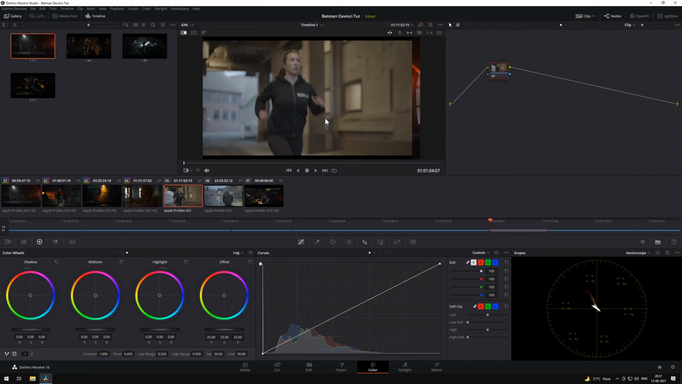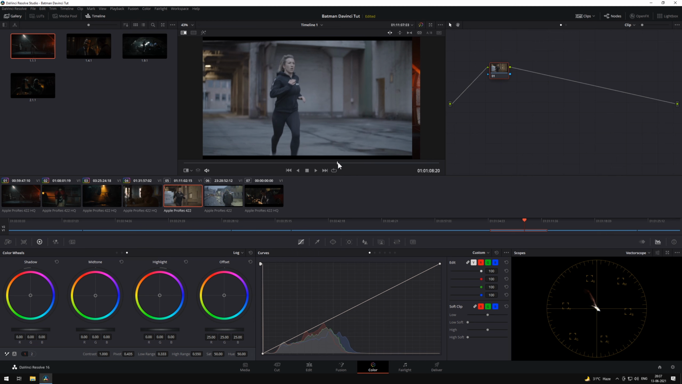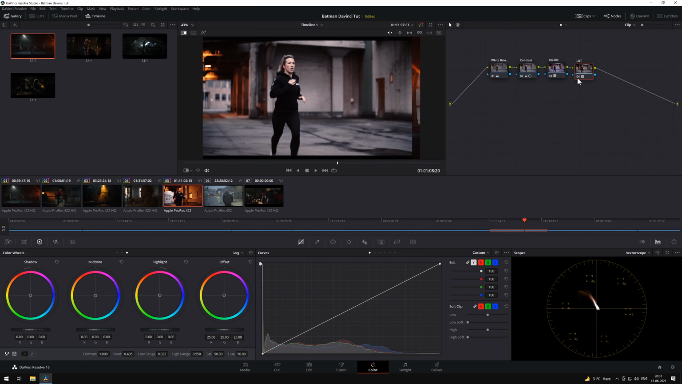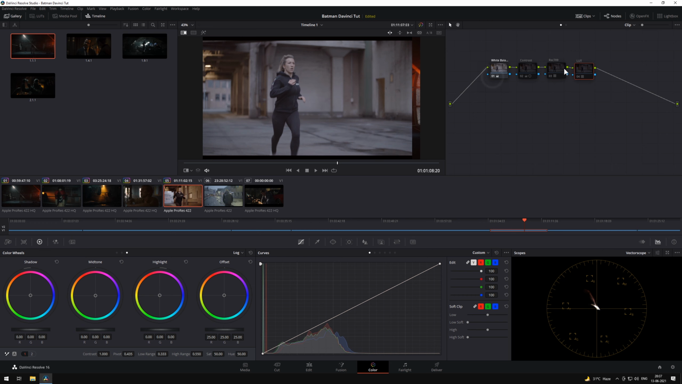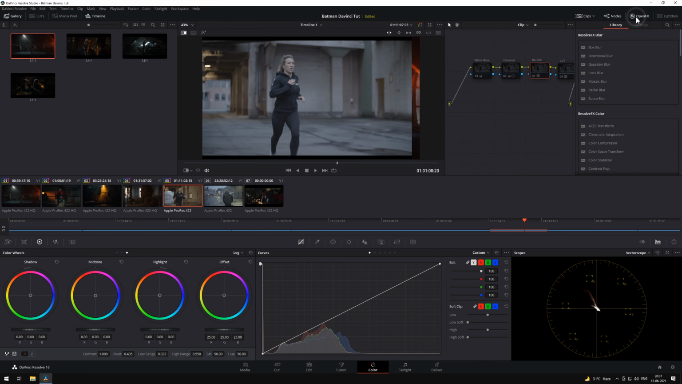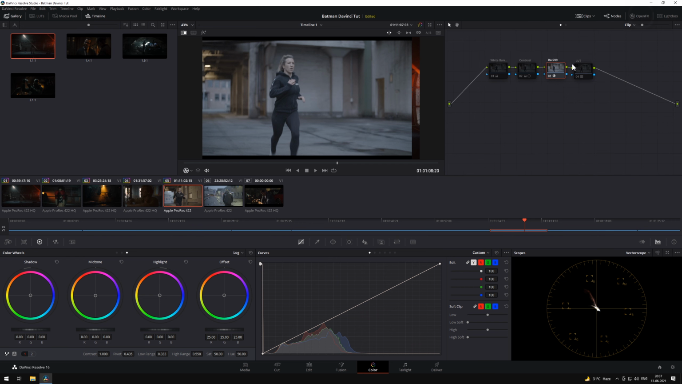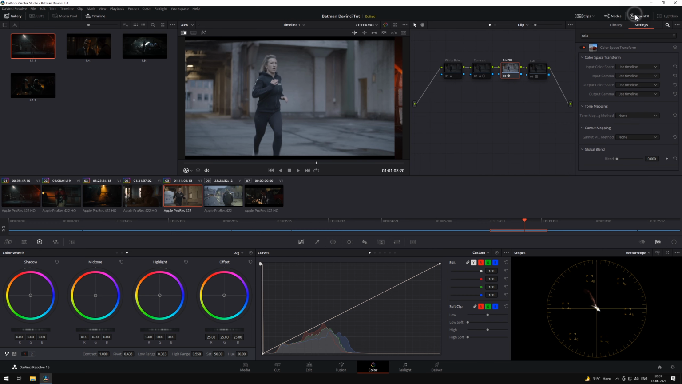Now, onto our next footage. This is Fuji X-T3 footage. We're going to bring our node tree from our first still. We're going to disable each node quickly and reset our third node. We will go ahead and apply color space transform on our third node. In input gamma, we're going to use Fuji F-Log, and in output gamma, we're going to use Rec 709.